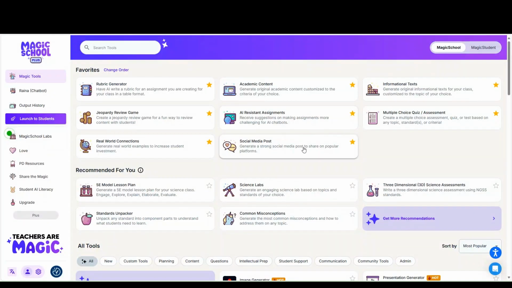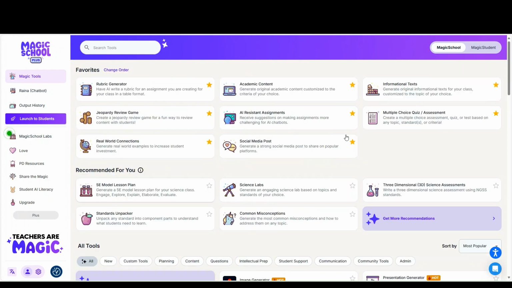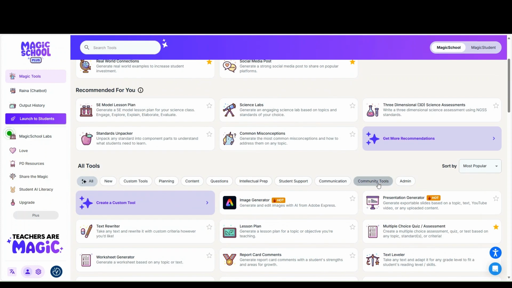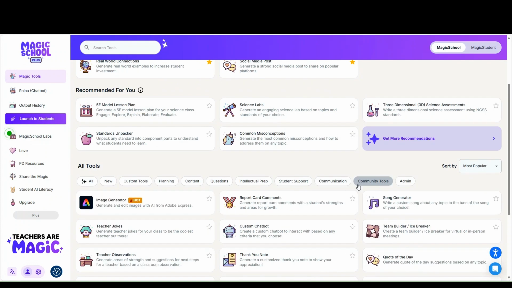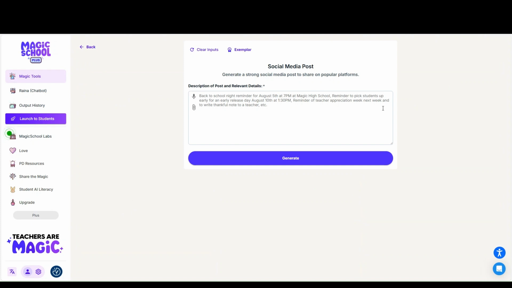Right, so let's finish off. Let's create a social media post. Obviously, I've got this pinned to my favorites, but if you want to have a go at this, if you're all signed in, we've got all the tools down at the bottom. You can search for tools, or if we go to communication tools here, we scroll down, we can find social media post here. So if we click on that, we come to the prompt box.